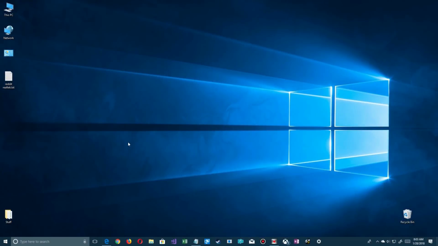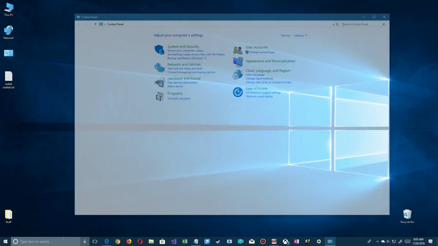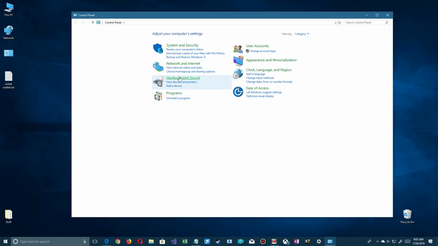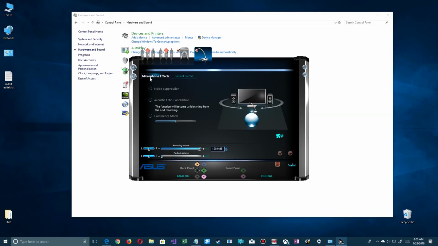Now, when the installation finished, it added an entry to the Control Panel. So we're going to go down here and type in control panel, go up here, and go to the Control Panel. Then under Hardware and Sound, click, and you should see the Realtek HD Audio Manager there. So we're going to click on that. And guess what pops up? Your audio manager.